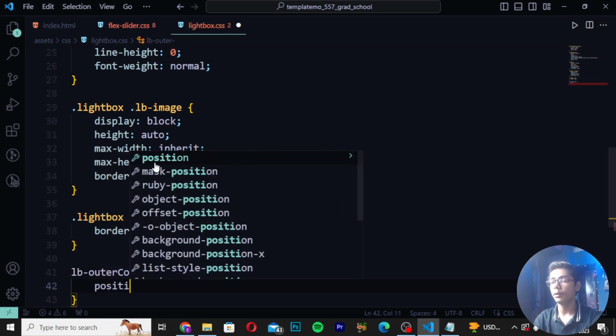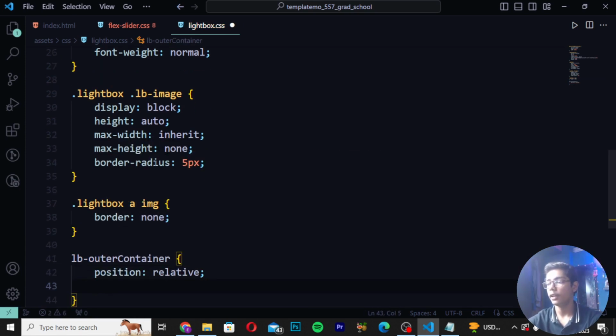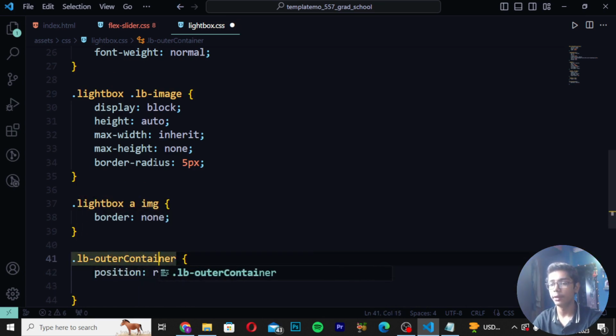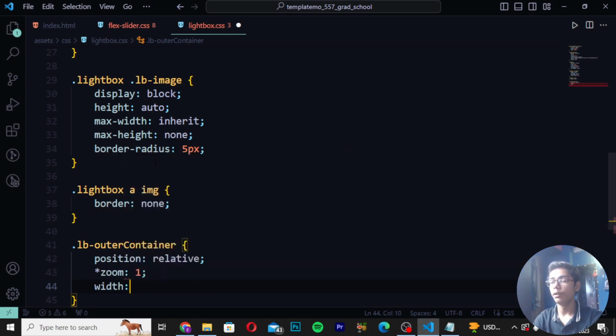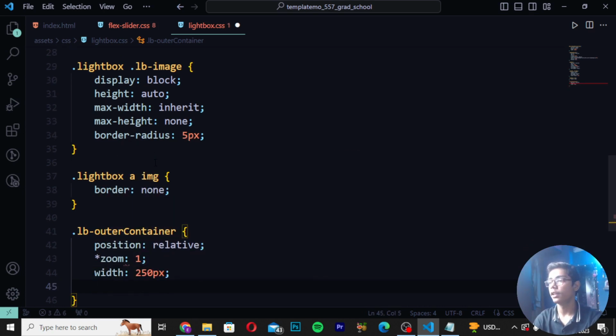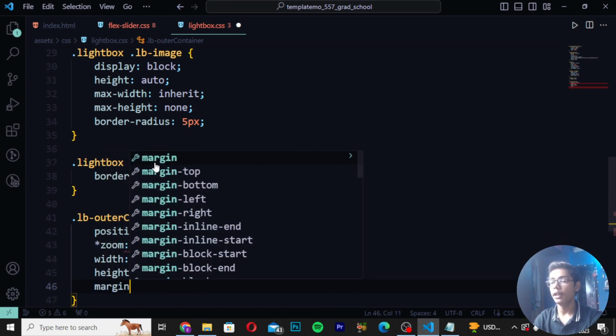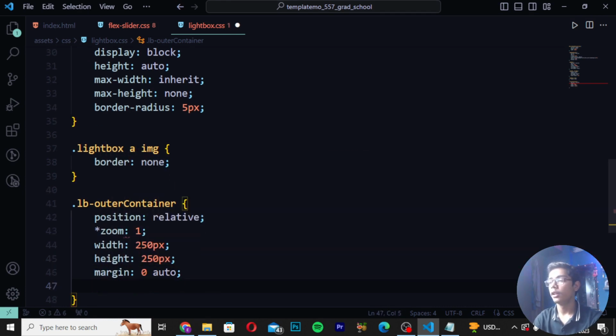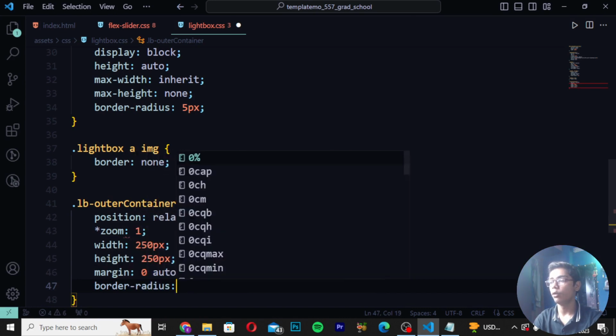Then you have to create position relative. So here I will be now writing this. Here we have not written dot, which is our mistake. So now you can see it has been written. So now here just you have to move down and create here a tag which should be like this, and write here zoom 1. Then create width as 250 pixel, and then you have to now just create here height also as 250 pixel. Then write here margin as 0, and I will be writing auto. Then create here border radius as 4 pixel.